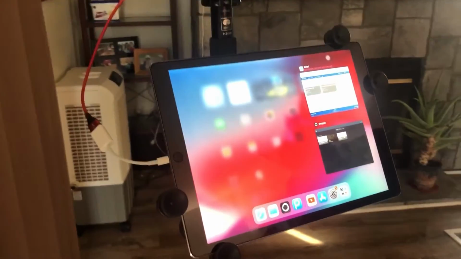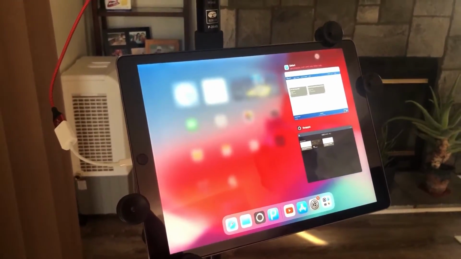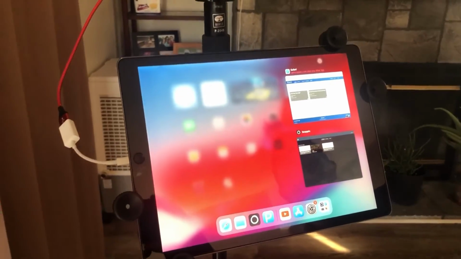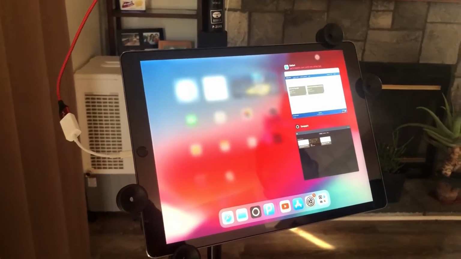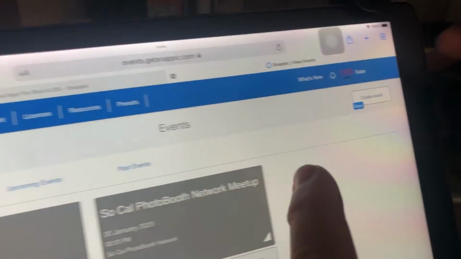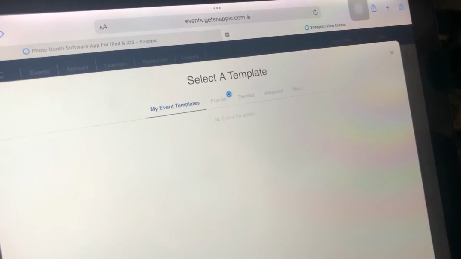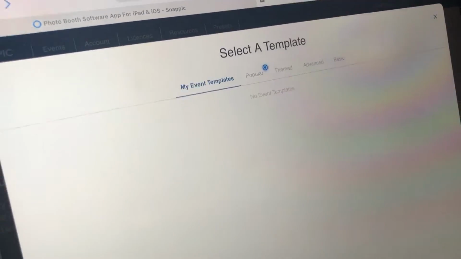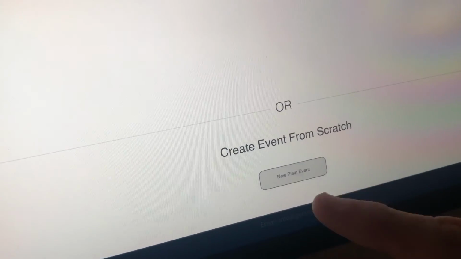Everybody thinks you have to set up a Snappic event on a PC, but no, we're gonna do it right here on an Apple device. This is an Apple 12.9 iOS, and we're now in the Safari browser. And the first thing we're gonna do is go over here to the corner and create a new event. Okay, we're gonna select a template, and we're gonna create a new event from scratch.